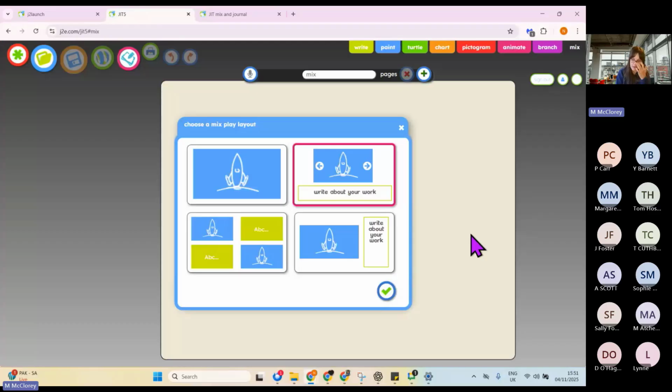Now, what's important to remember with JIT Mix is that it works slightly differently to all of the other JIT tools. So first of all, we've got our 4 different page layouts. So this one here is the tool on its own. It'll make sense in a second. This one here, we've got the 4 different windows with different tools. Okay, and what I can do is I can click and I can choose the different tools.